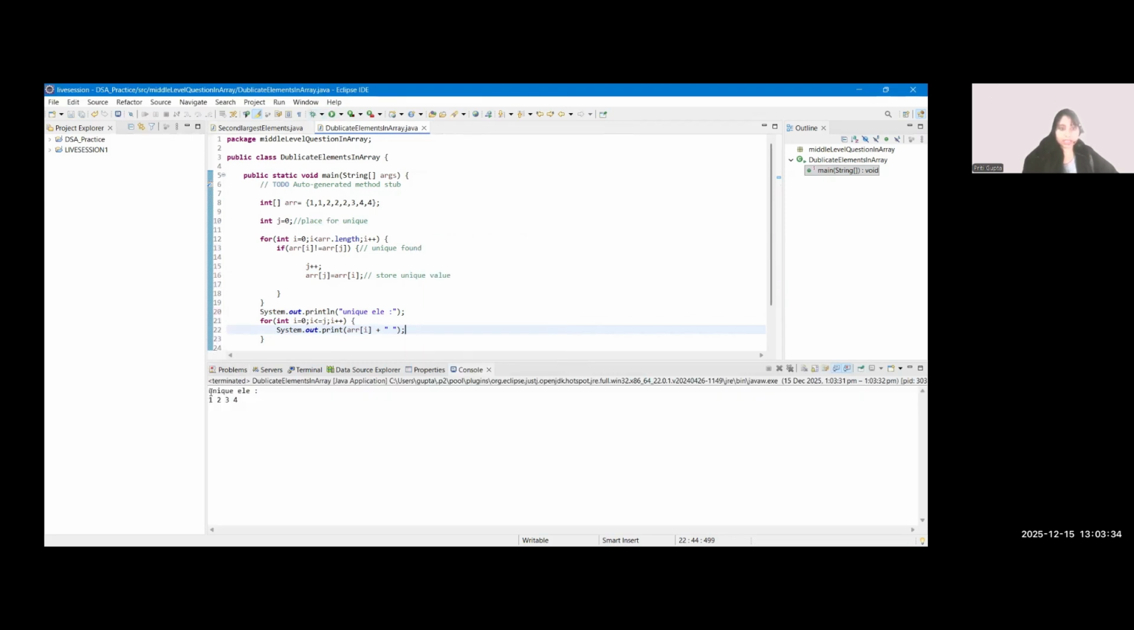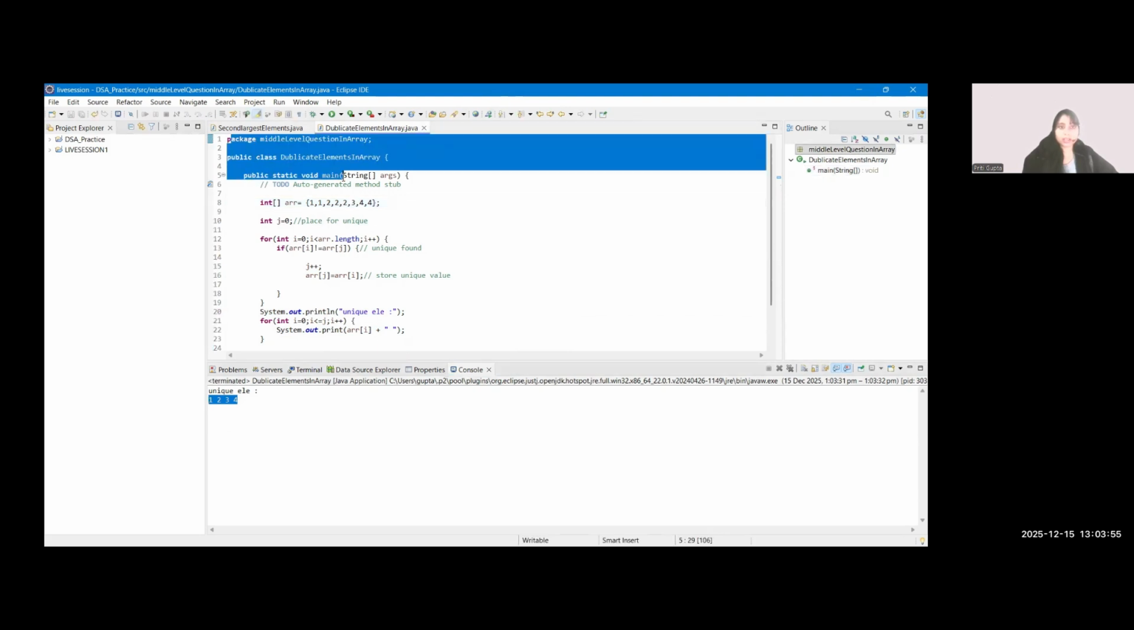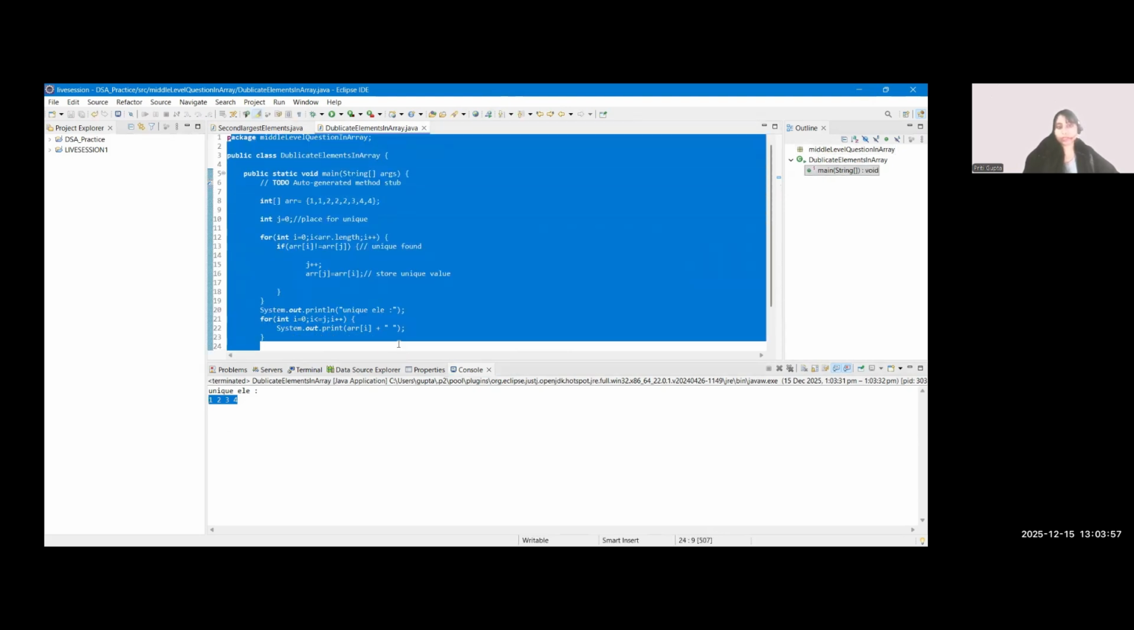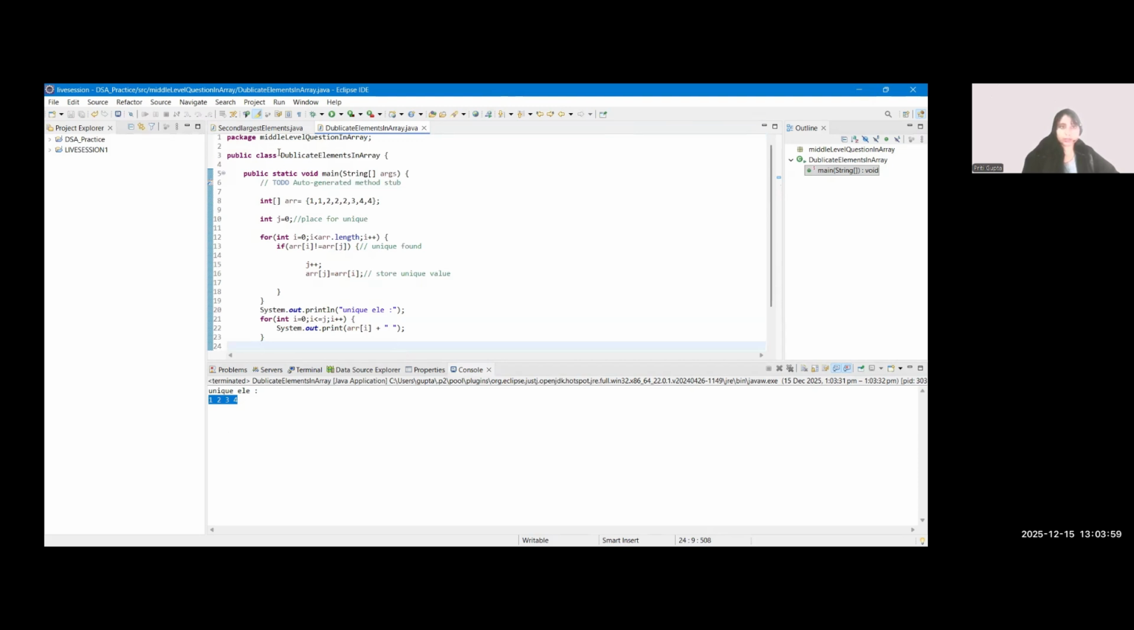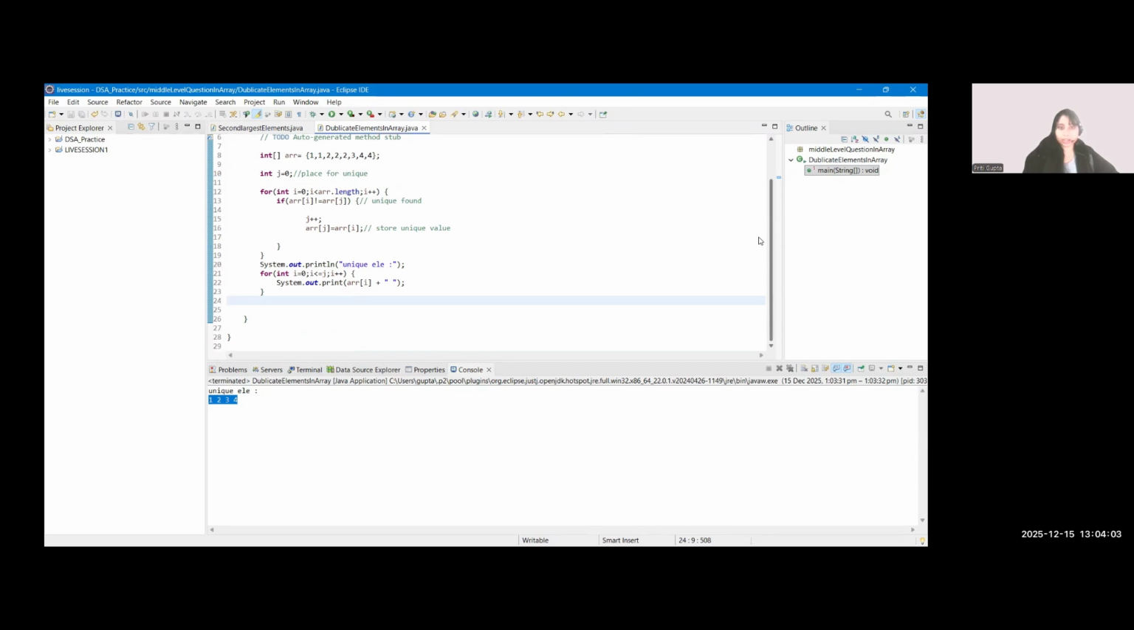Okay, so the unique elements are what? 1, 2, 3, and 4. We removed the duplicate elements: 1 was duplicated, so we keep one 1, then 2, then 3, and then 4. So our unique elements are 1, 2, 3, 4. This is how we find the unique elements, meaning remove the duplicate elements.